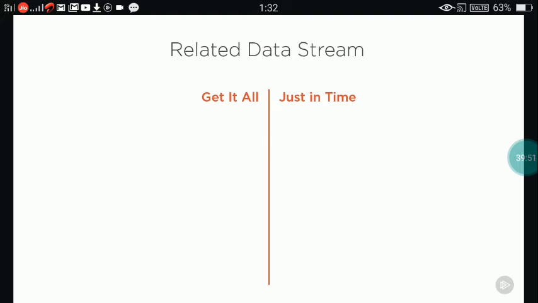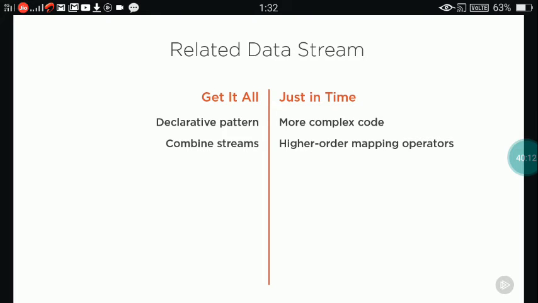Now that we've walked through both approaches, let's compare them. The get-it-all approach uses our declarative pattern to retrieve all data from a related data set. The just-in-time approach requires a bit more complex code. The get-it-all approach combines the data observable with the related data observable and maps values as needed. The just-in-time approach requires higher-order mapping operators to retrieve the related data for each source value.